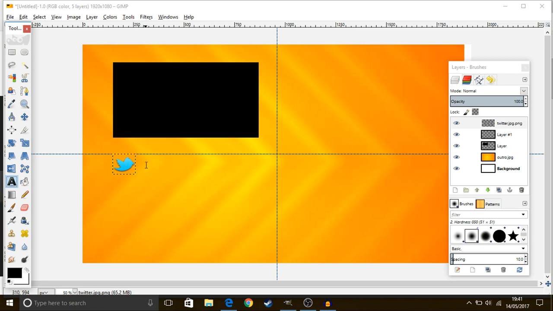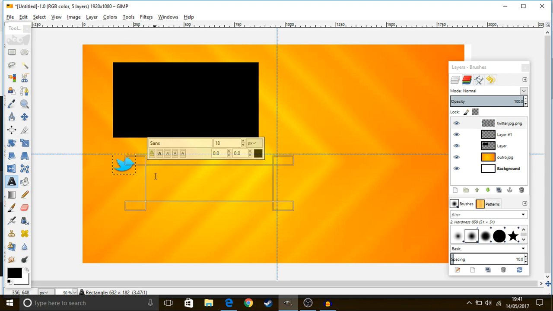Okay, and next you add text. So you go there and you add whatever you want. You drag this box as big as you want. And now it should be at. I'll just put my Twitter in.